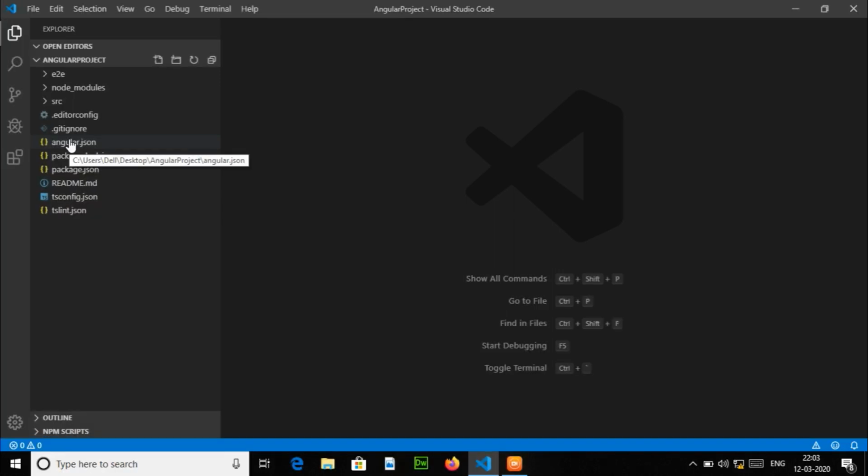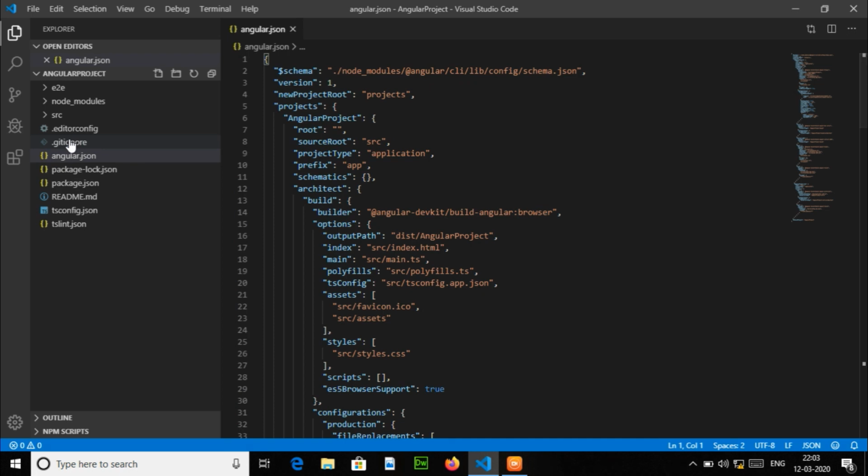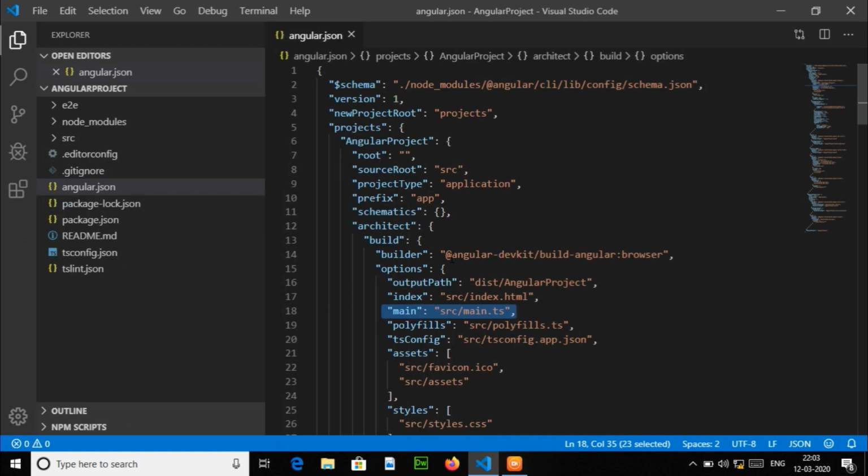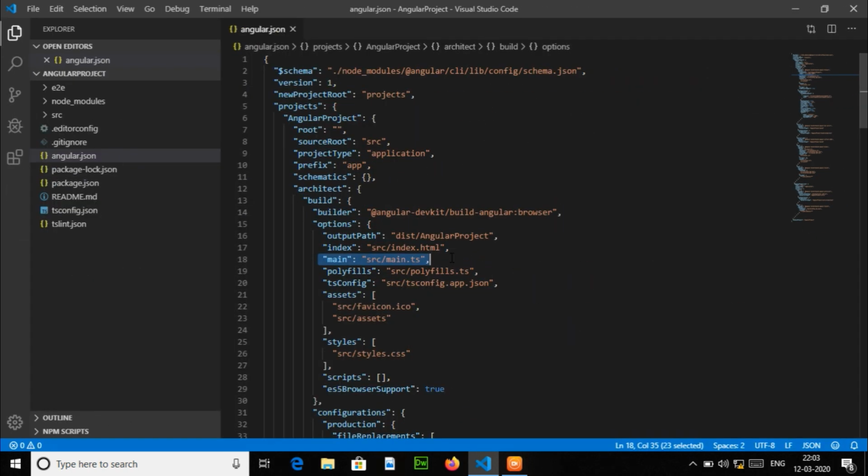This is the angular.json file. Angular.json is the file which has various properties and configuration of our Angular project. This is the first file which is referred to by the builder to look for all the paths and configuration to check which is the main file. It has a reference to the main.ts file, which tells the builder to start the app from here.